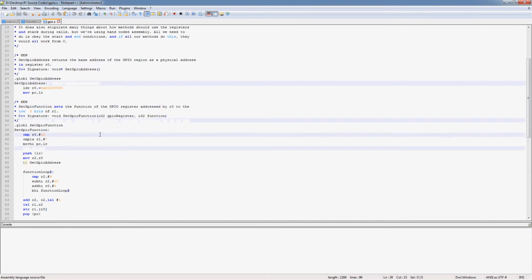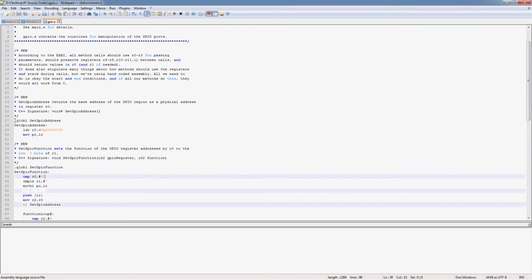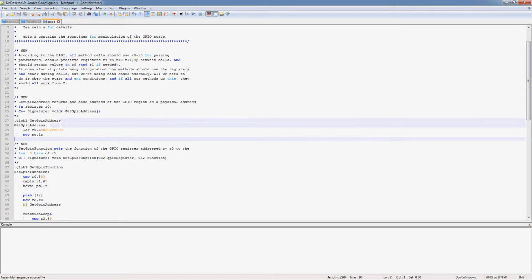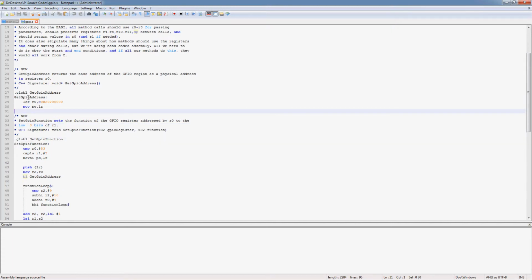So the first thing we have, where does it start? It starts right here: global get GPIO address. What this means is that it allows other source files, specifically our main.s, which we'll be using, to have access to this label, which will be our function. Here we have it. It starts get GPIO address, and there are just two lines in it. It loads R0 with the number that we had before, which is the address of the GPIO controller.